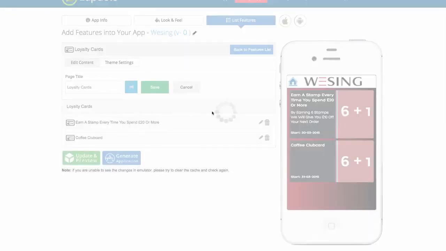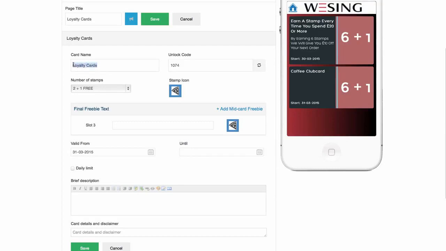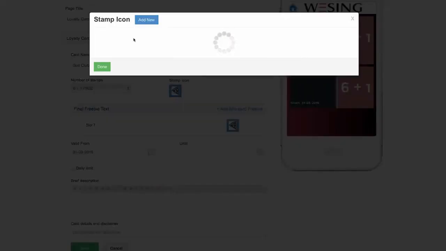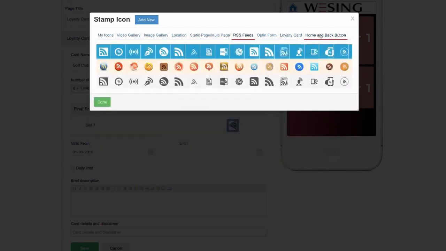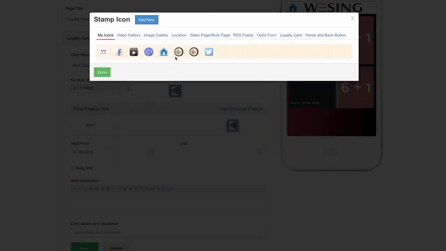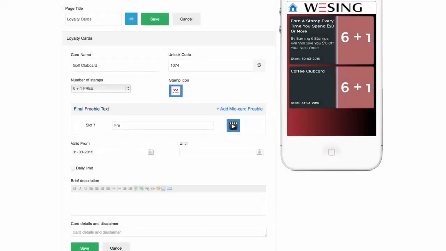Create new card. You can name your card, whatever you want. How many stamps do I want to use? What stamp icon do I want to use? You can upload your own, or we have a ton which you can choose from. So we'll just use this one. Pick another one again. I'll just use a video icon just for fun.